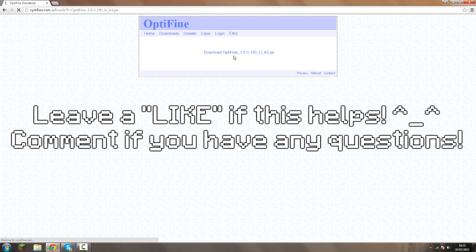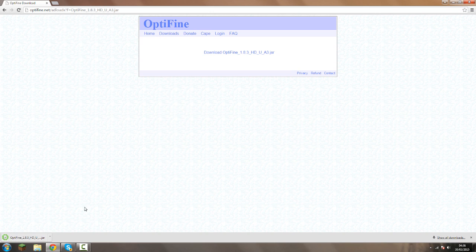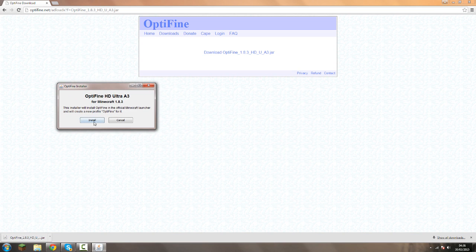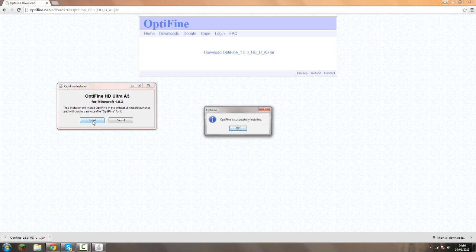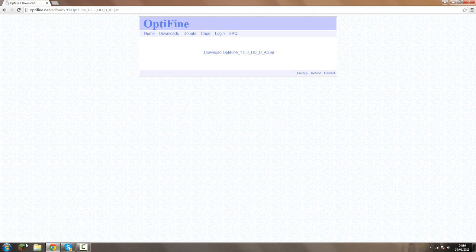So just click the mirror link and then click download Optifine 1.8.3, and it will basically download a jar file, and it will say that it will harm your computer, but I promise you guys that it won't. And yeah, you basically just download it, and once you've done that you can just run it right here, and all you have to do is just click install for Optifine 1.8.3, and then it will say Optifine is successfully installed. And to show you guys that it has worked, you just want to open up Minecraft.